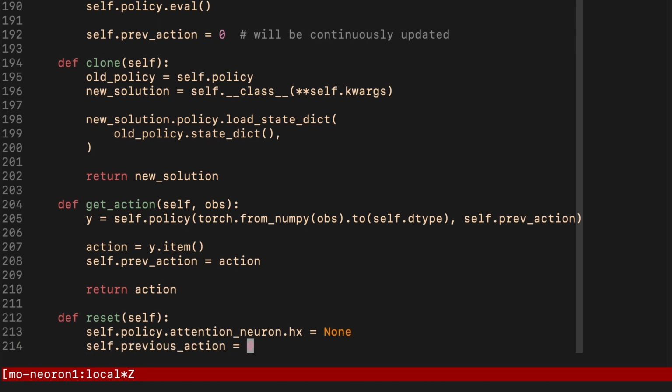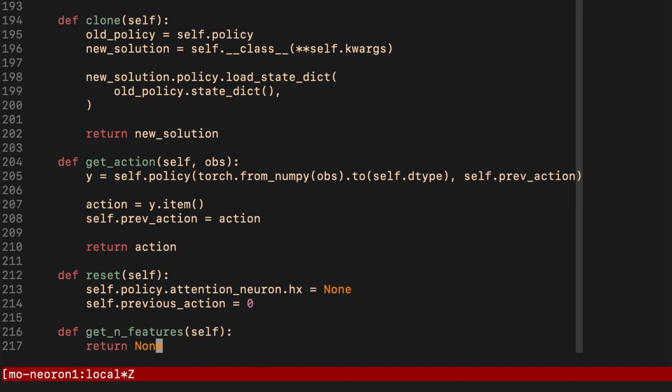So unlike the MLPSolution, here we actually implement the reset method. There are two things that are happening. First of all, we make sure that the hidden state of our policy network, or more specifically of the Attention Neuron submodule of the policy network, is set to none. That means that we are kind of deleting all the memories. And second of all, we set again the previous action to 0. Finally, the number of features is going to be none. This will mean that the number of features can be anything we want.